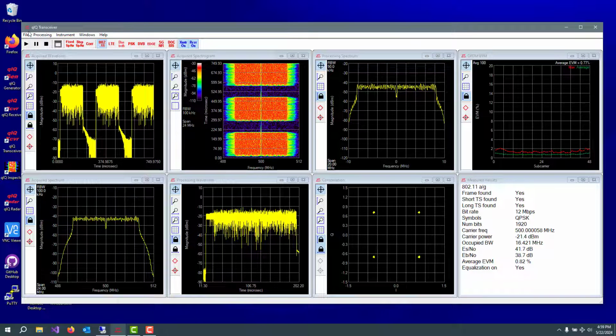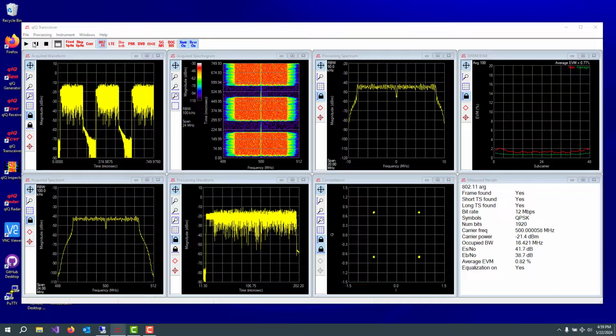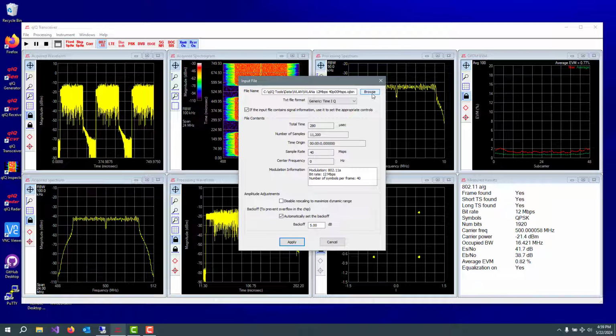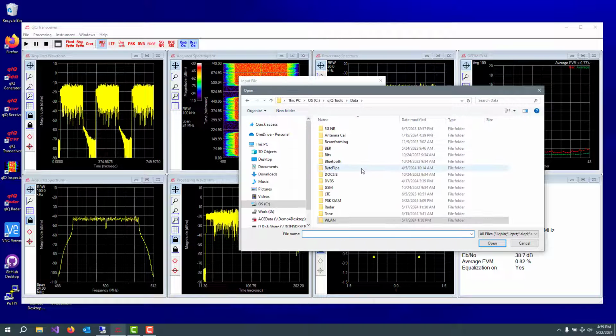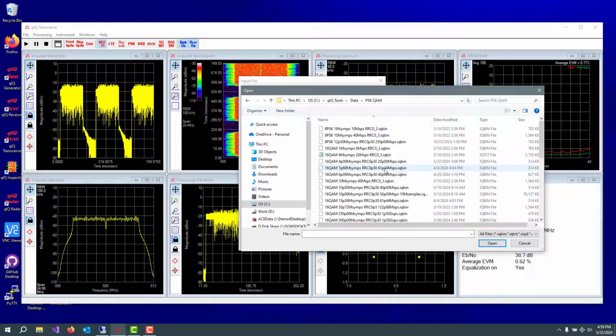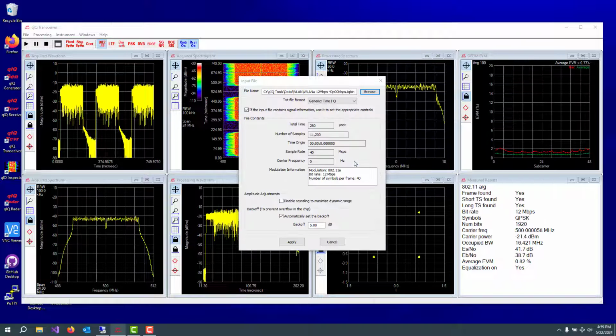Alright, now we need a transmit file that has not 40 megasamples per second, but something more like 20 megasamples a second. I just happen to have such a file. There should be a 16 QAM at 4 megasymbols a second with a 20 megasample per second rate. Here we go, 16 QAM, 4 megasymbols a second. We made this using the qIQ generator software.